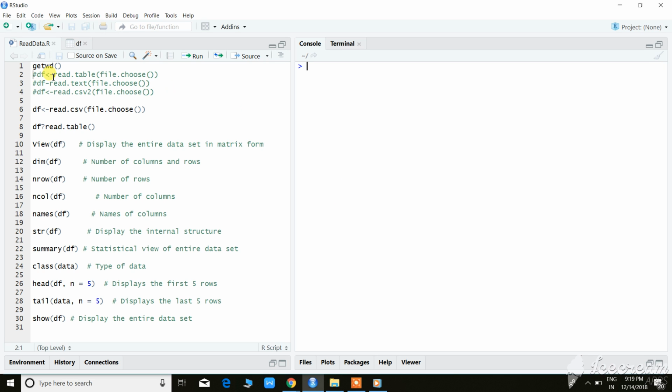Hi guys, this is the first video about data science in R. We are starting with importing files with the different formats. This is the first command I'm running, and that will return the file path of the current session. Now the next functions are read.table and file.choose.